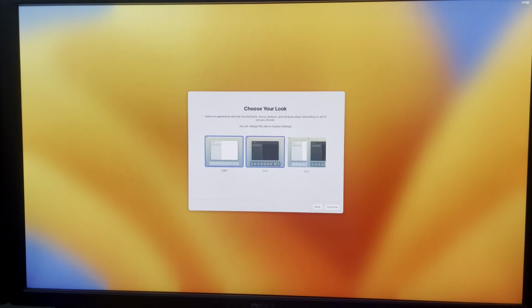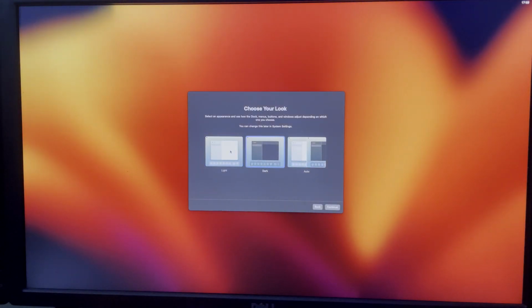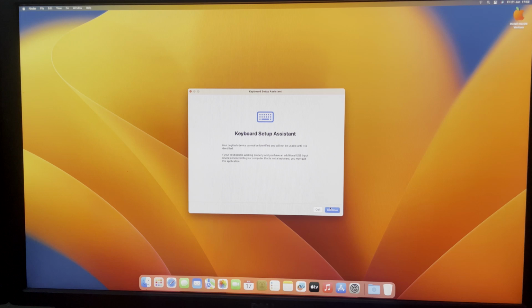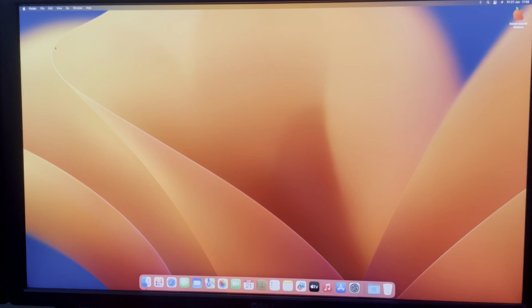You can switch between the light and the dark mode, whichever you prefer. I'm just going to go with auto, so it will switch automatically. And we are done with setting up our Hackintosh. Now we just have to set up our keyboard and then we can start using our machine. So here we go. Everything is working correctly as it should.